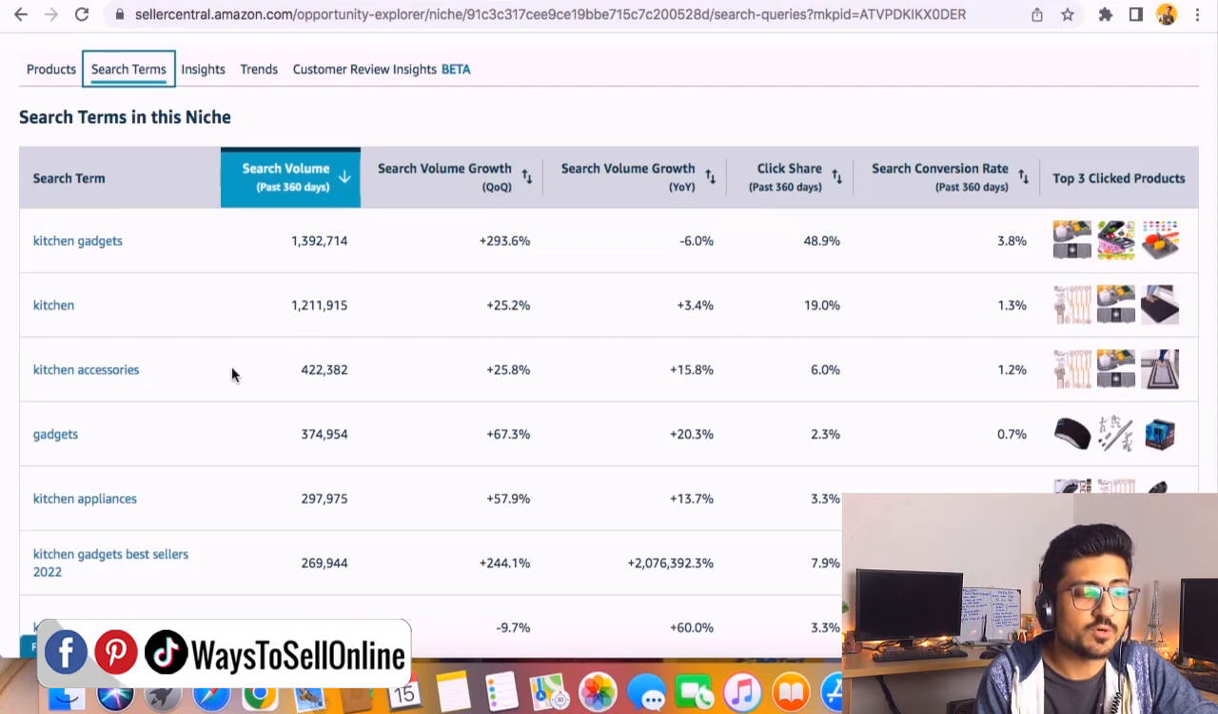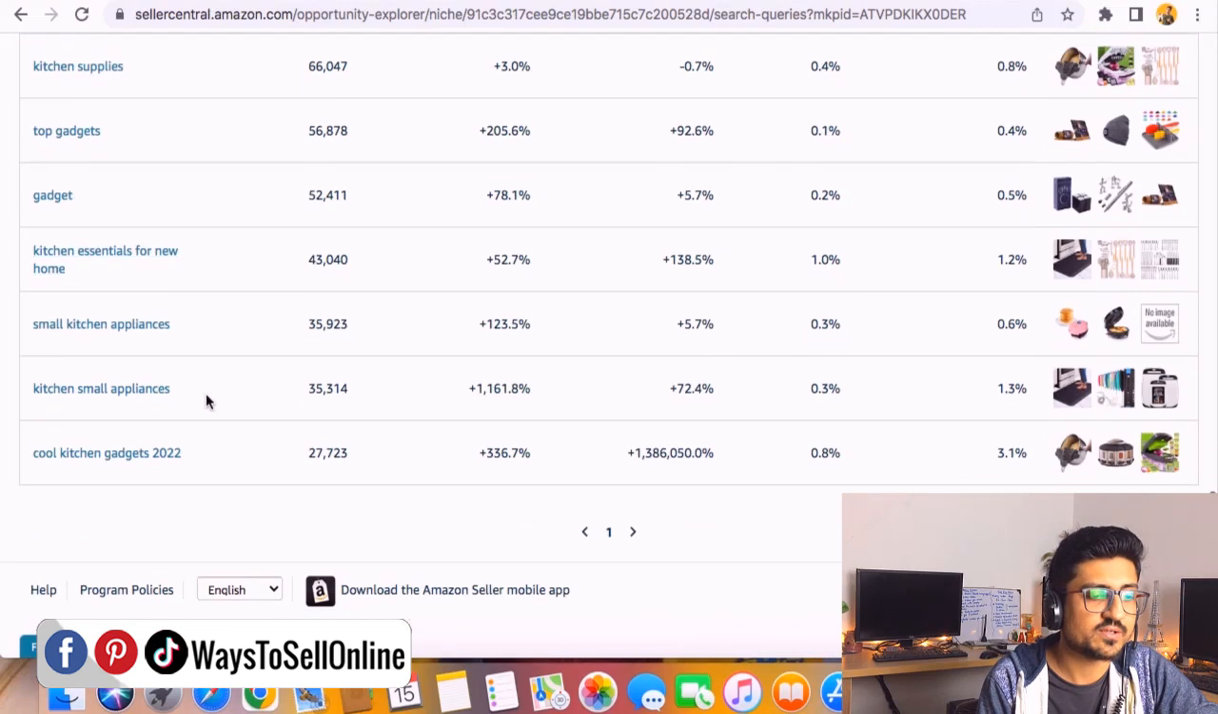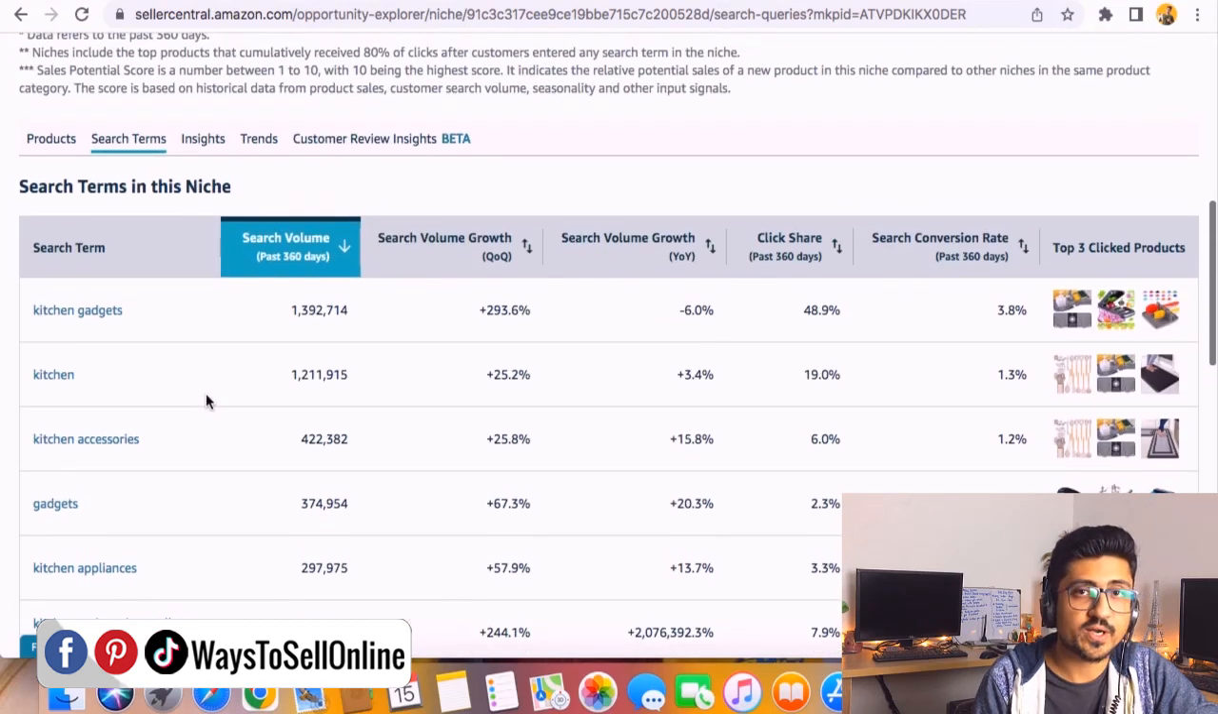And if we go to the third one, which is kitchen accessories, here you can see that the search volume is not that great, but the growth is great. In the past 1 year, the growth was 15.8%. That means this search term is exponentially growing and the other is going down. So it's better for you to start working on this because in future you can see more growth in it. Just like that, you can go through this tab and find useful keywords, growth trends, and search terms.